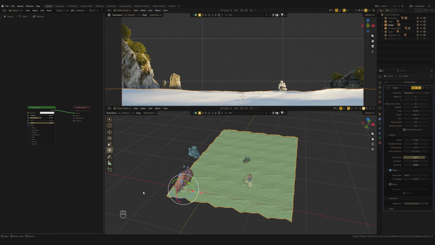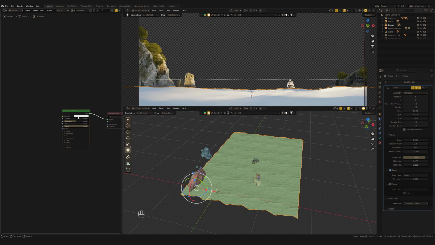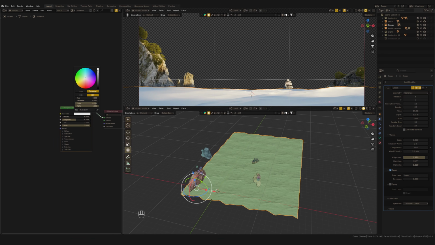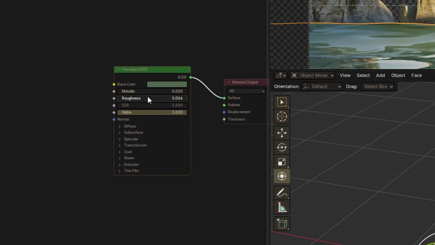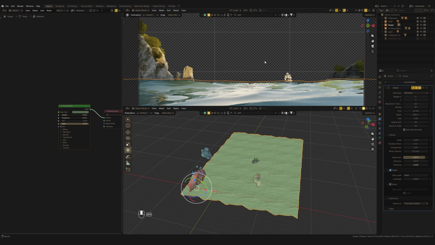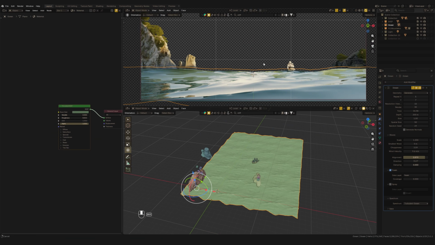Now let's go to the shader editor in Blender, and I already have a Principled BSDF here, so let's start with the color. Set some ocean color like this one. Right away I'll set roughness to 0, but for more realism I'll bump it to just slightly above 0. Because it's not glass, it's water, something like this.